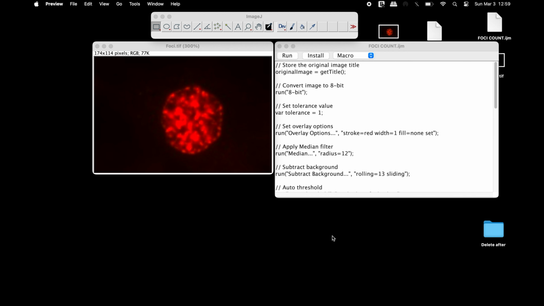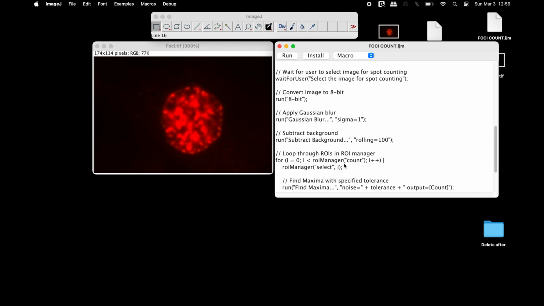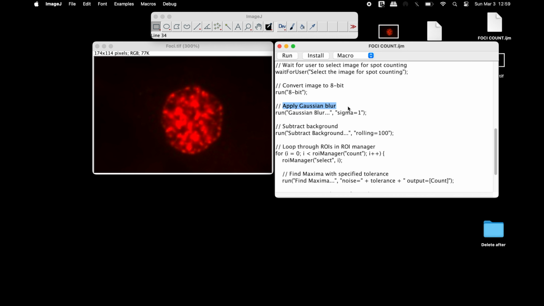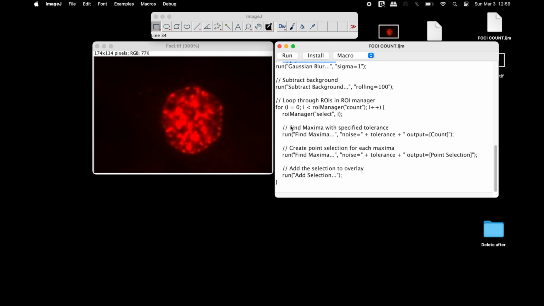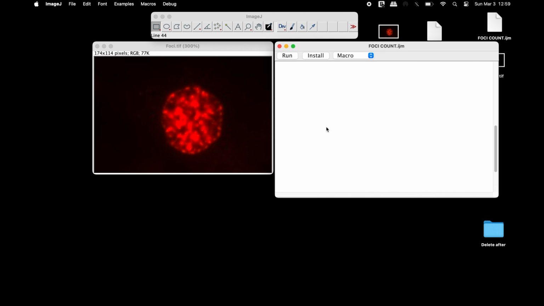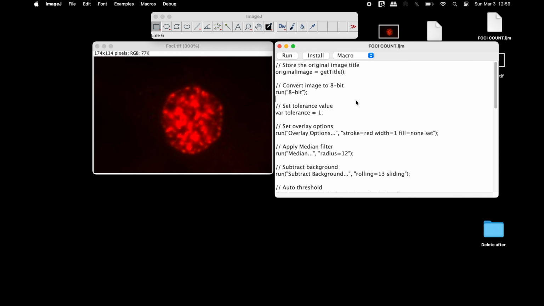Now, let us understand how this macro functions. Parameters may be adjusted according to the type of images. Changes that may be required in the macro are setting the tolerance value, applying the median filter, subtracting background, and applying the filter Gaussian blur. These parameters will be used to select nuclei and finding the maxima to generate the foci count.